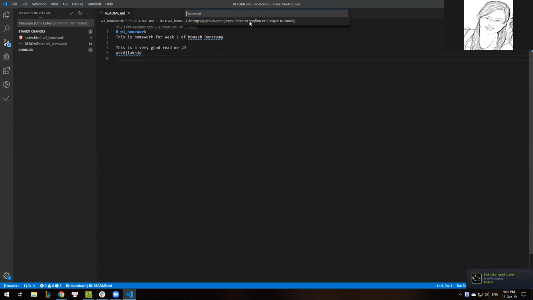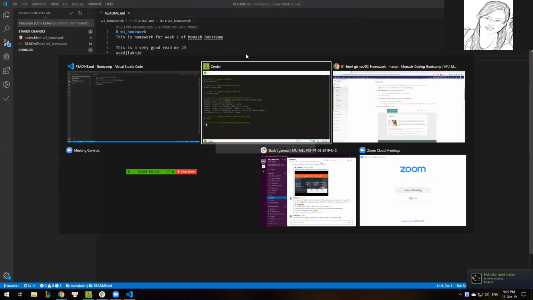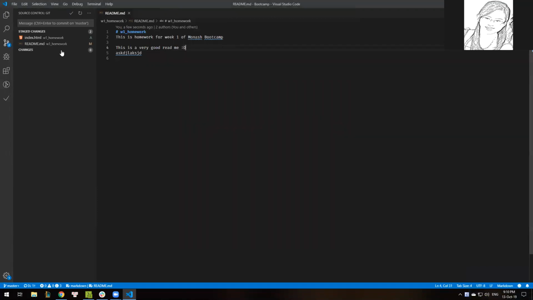The reason it's asking for my password is because I haven't put my password in, so that's why it's saying that. But we can ignore that. I don't want to show you my password. Okay. Alright, so you can ignore that.